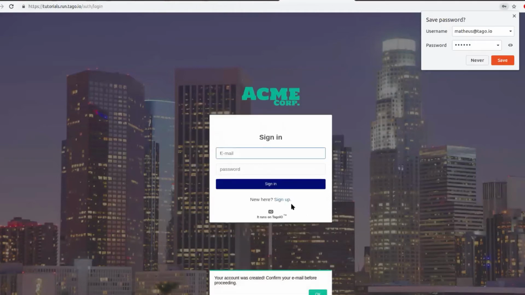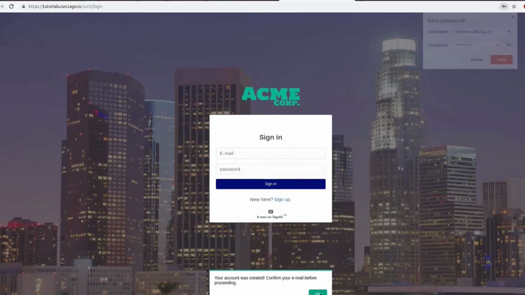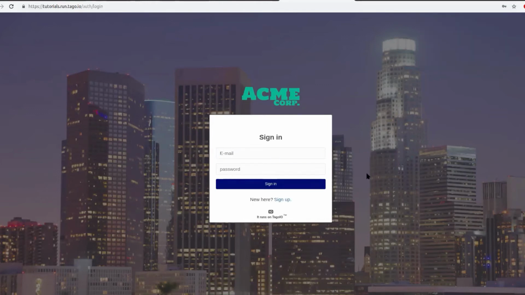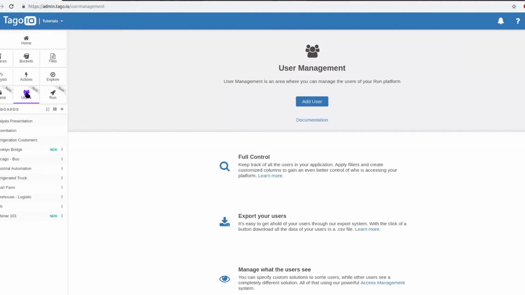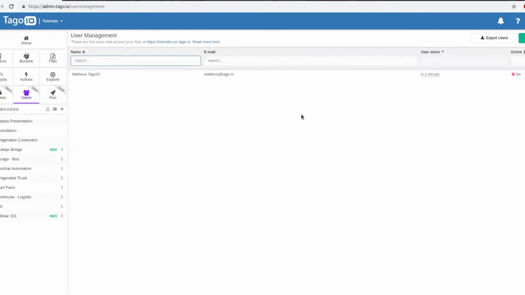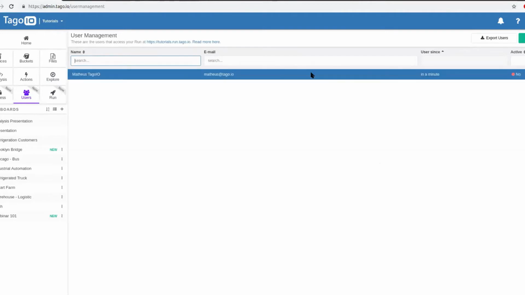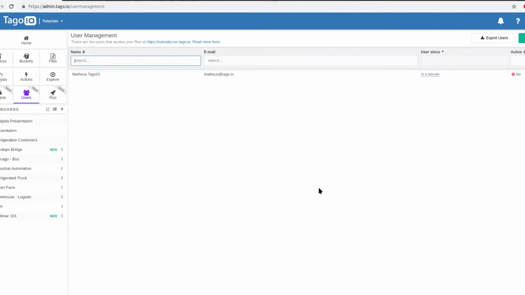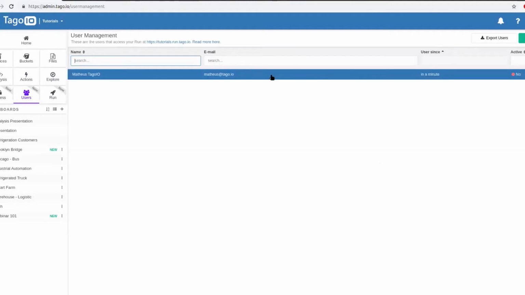It's gonna load. Okay. Now, as you can see over here, it says your account was created, but you need to confirm your email before you continue. Now, we saw that there were no users in our run. Now, when we go over here in our run, there's a new user. Okay, this is amazing. It means that whenever there's a user here, somebody registered to use your TagoIO run. Basically means that somebody's trying to use your application, which is pretty cool.